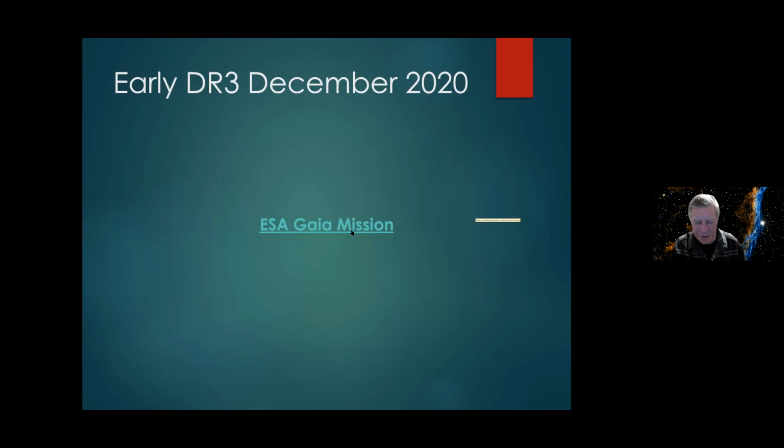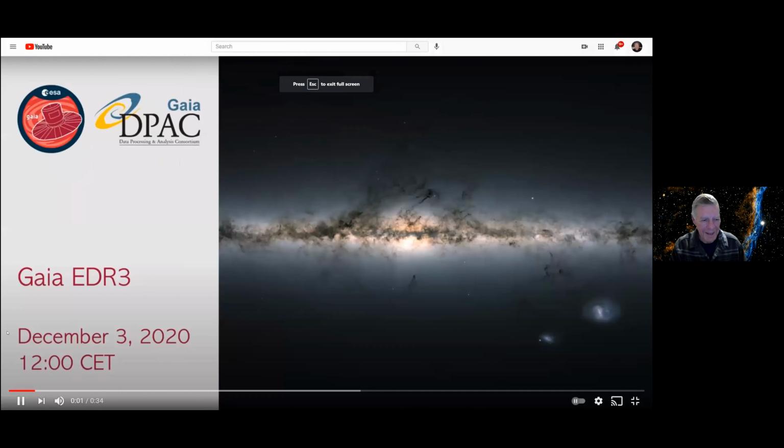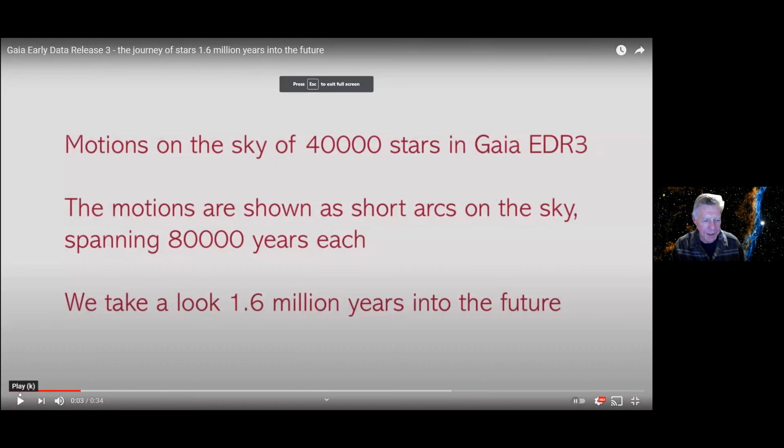So let me just show you. This is only about a minute long, and I'm going to pause it here in a second, because this goes by pretty quick. We're going to look at the recorded motions of 40,000 stars out of this data release 3. The motions are shown as little short arcs on the sky, spanning 80,000 years each. And we can run the Gaia data forward and backwards.